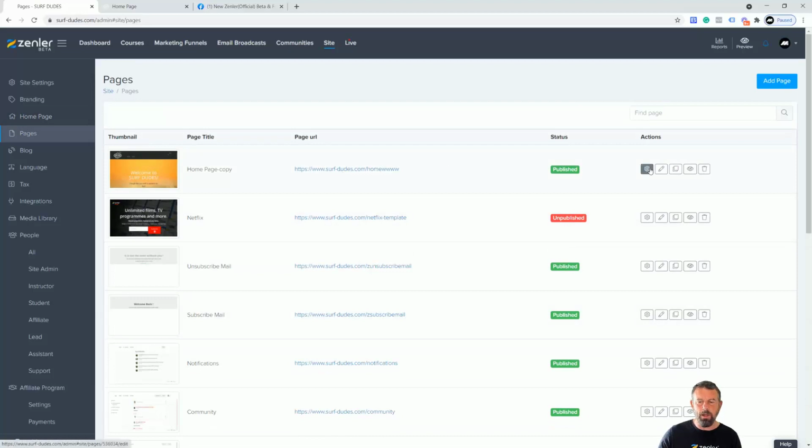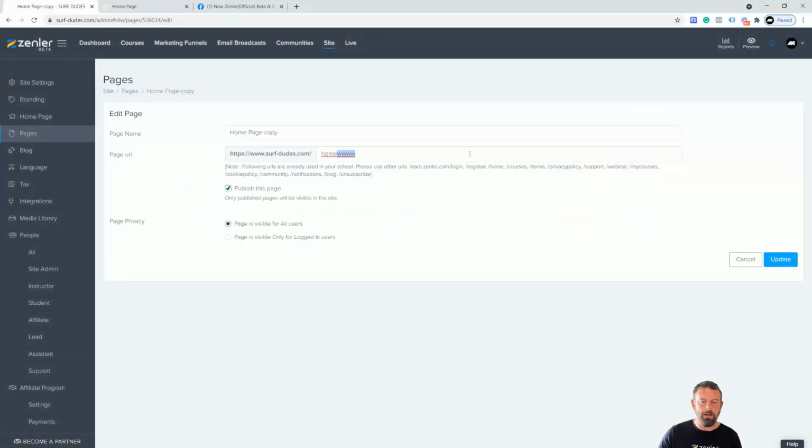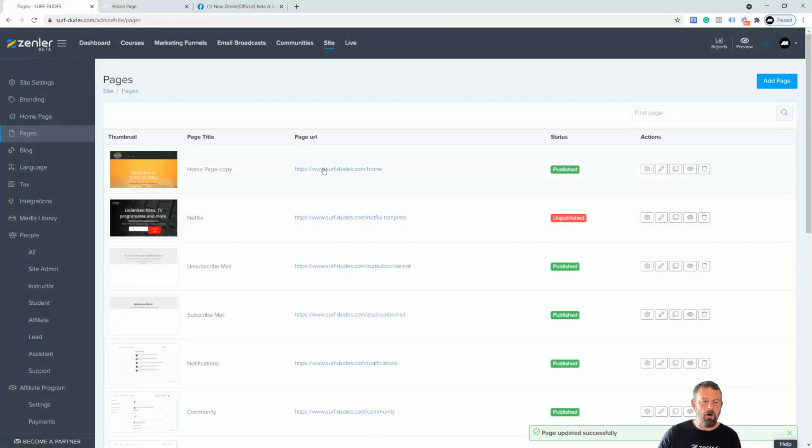Let me just change this one and make this home as you would want it. So put that as home, and now we click update, and now it's all right. It's absolutely fine, because we've got there. Now remember, it's an exact duplicate, so it doesn't really matter with this site, but I could have changed it.